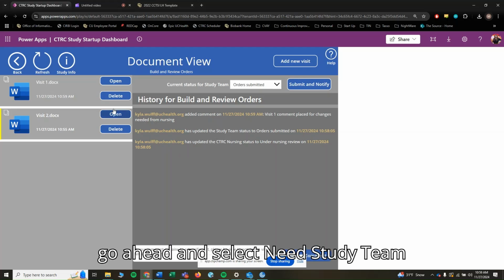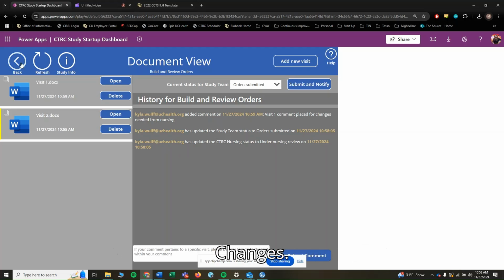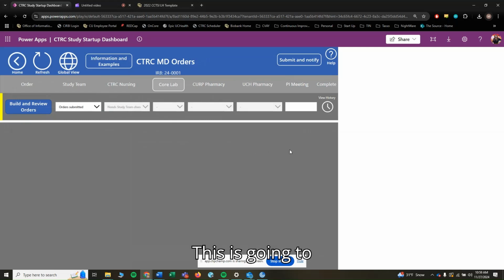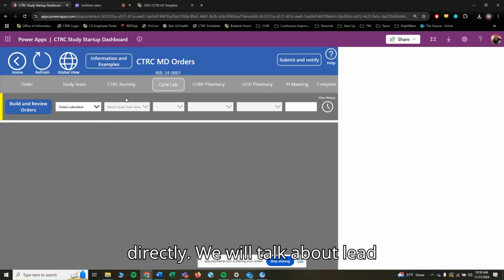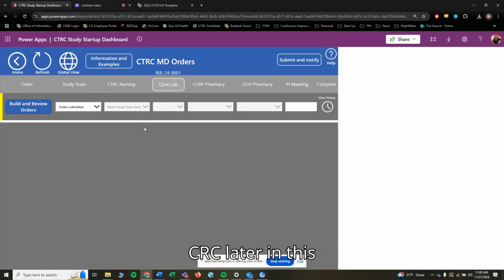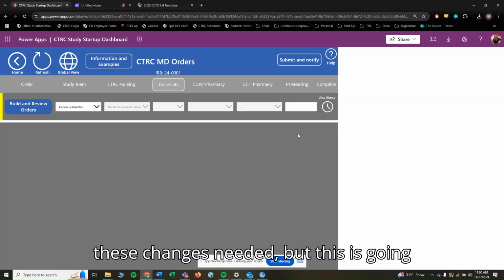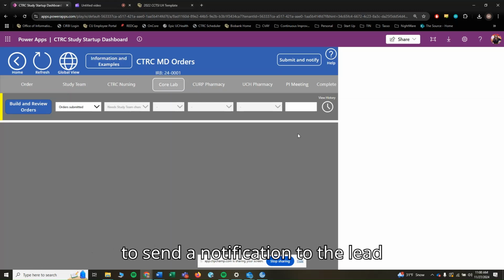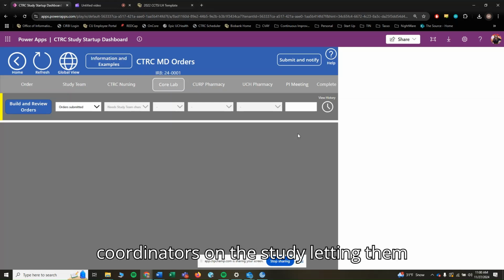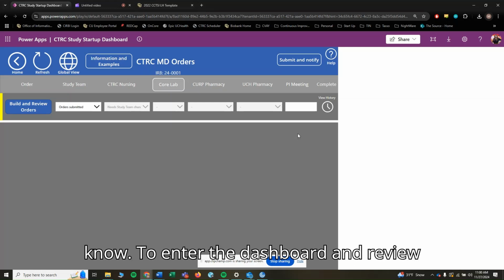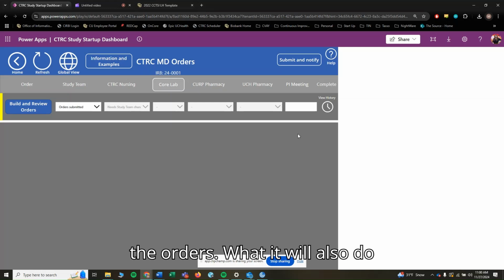And then nursing is going to go ahead and select need study team changes. This is going to notify the coordinator directly. We will talk about lead CRC later in this demonstration and who gets notified if these changes are needed. But this is going to send a notification to the lead coordinators on the study, letting them know to enter the dashboard and review the orders.